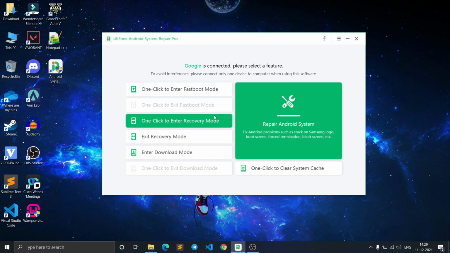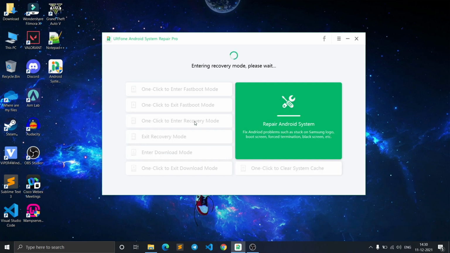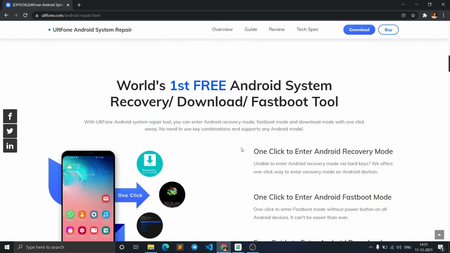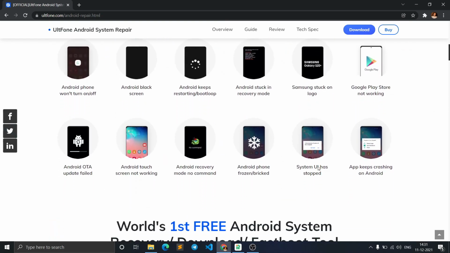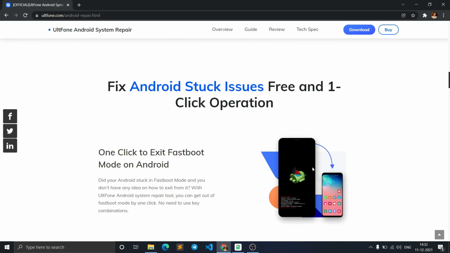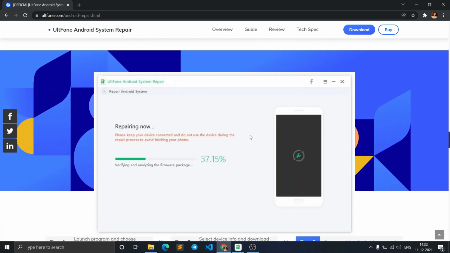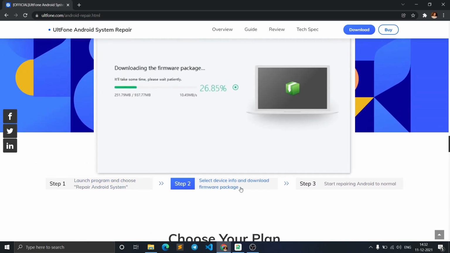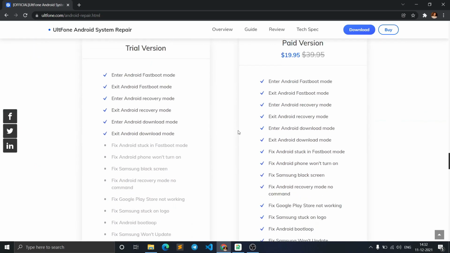And if you want to enter the recovery mode by yourself, then just click on this recovery mode, and now your phone will be booting to recovery mode if you want to flash any ROM or something. Okay, so guys, this was the UltFone Android System Repair, and these are all the situations in which you can use the software. You can just download this software, the link will be in the description. You can just launch the program, select the device info, download the firmware package and start repairing.